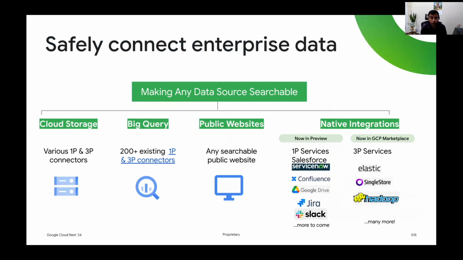So some information on the external connectors. This is not comprehensive, let's just give you an idea. First, you can connect to the first party data sources of Google, like Cloud Storage, BigQuery, public websites, but also third party tools such as ServiceNow, Jira, Slack, Salesforce, and so on. There is a whole roadmap, and I can tell you that over the next 2 to 3 months, there are a lot more data sources which will be readily available for you to connect.